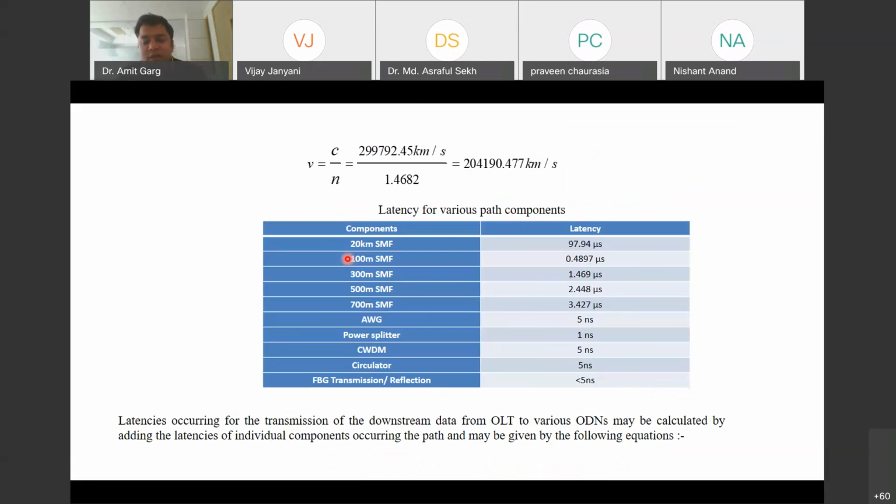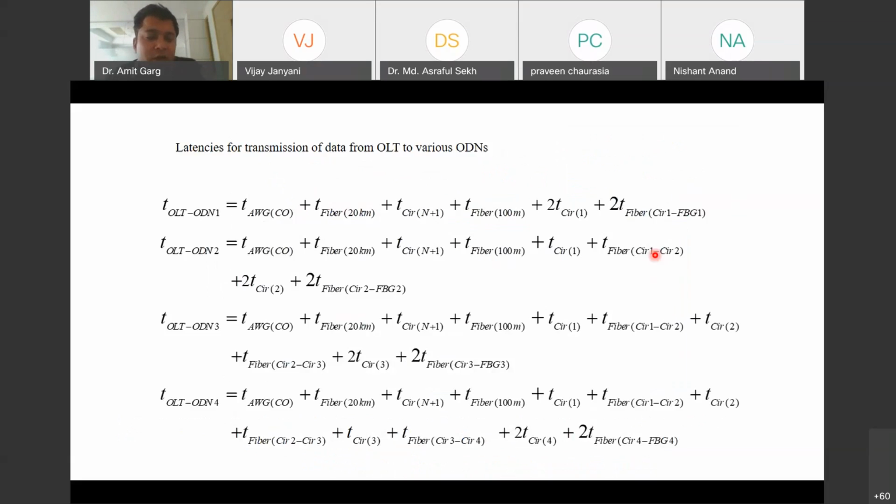And again, this is the same concept which sir has already discussed. The velocity inside the fiber is this one, and there are some components used inside the architecture. So each component has some latency. So in this case, again, we have tried to calculate the latency. So this concept is also the same. And if you want to refer, you can go to this paper and you'll have more detail.